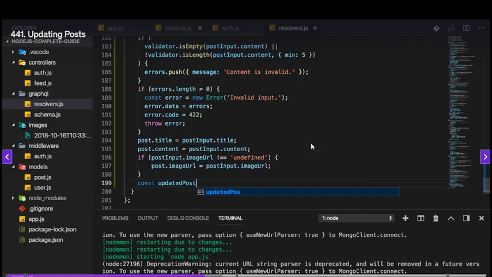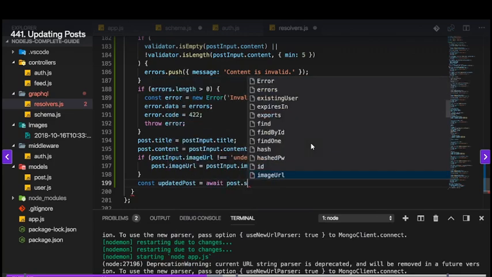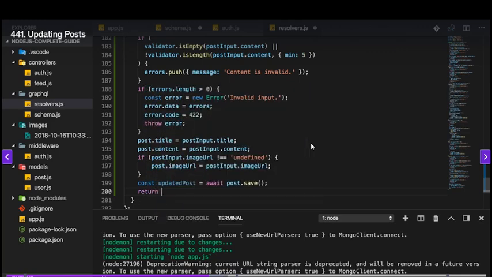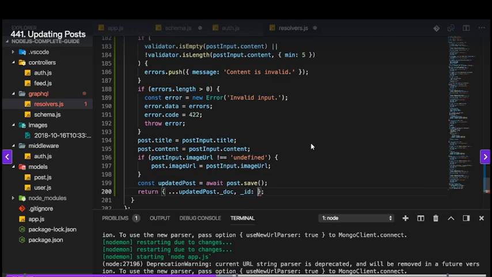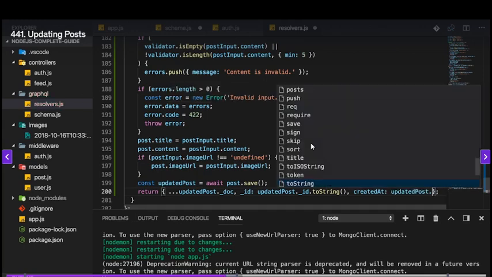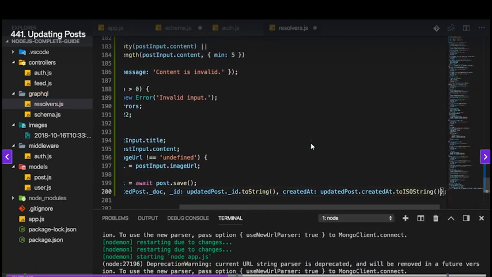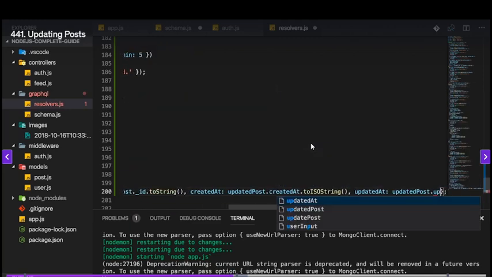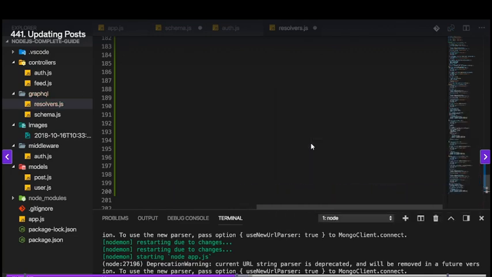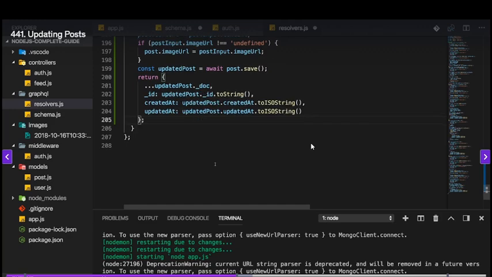And then I'll have my updated post by awaiting post.save. And I will then return my updated post here, or some data. I will return my updatedPost._doc data and again replace the ID with updatedPost._id.toString(), and the same for the dates. createdAt will be replaced with updatedPost.createdAt.toISOString(), and updatedAt will be replaced with updatedPost.updatedAt.toISOString(). So this is the response I want to send back to my client here.